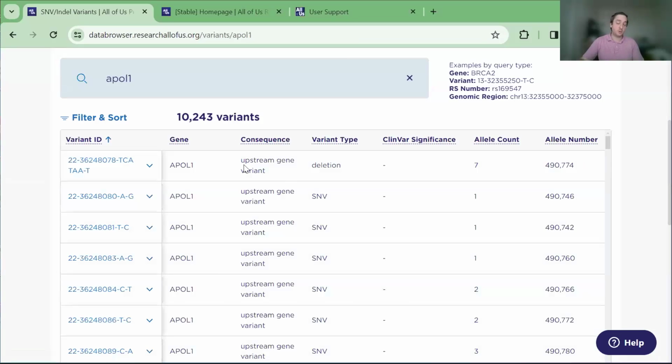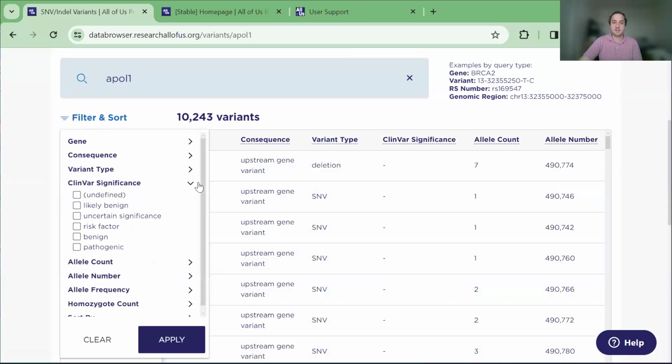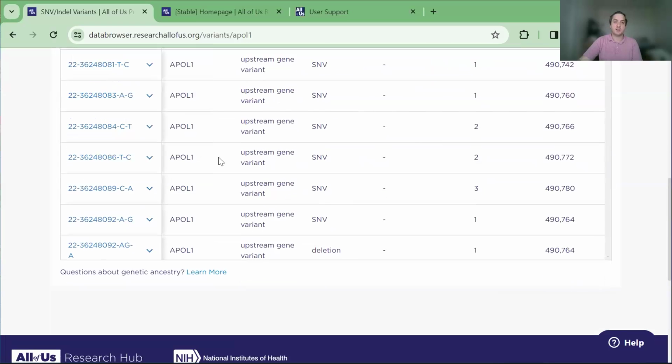You can also further narrow down your search from all these variants. You can go to filter and sort. If we're interested specifically in pathogenic APOL1 mutations, we can do that. We can go to ClinVar significance, which is the significance of that mutation based on ClinVar rating, and we can choose pathogenic. So if we do that, we can apply that.